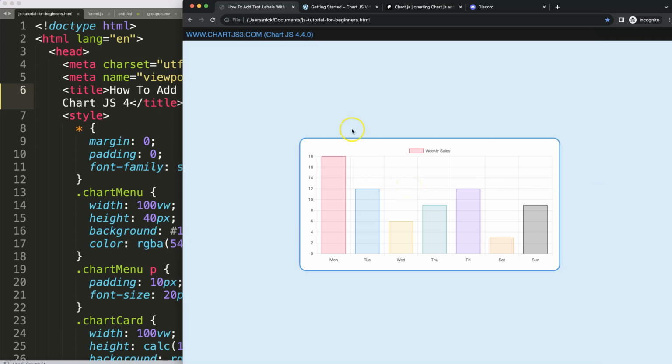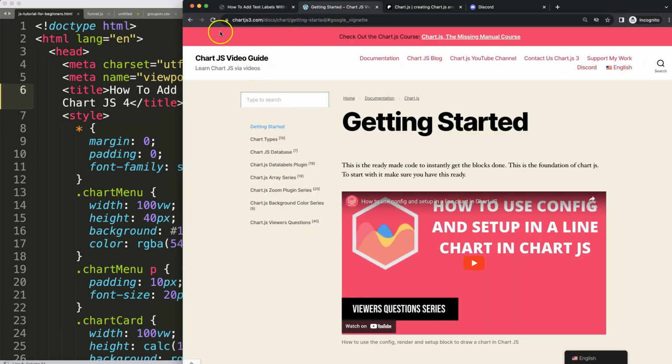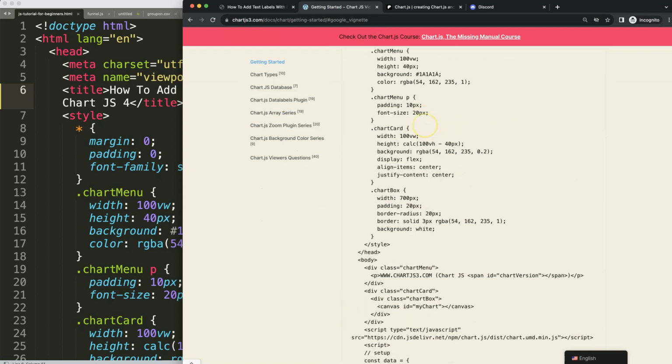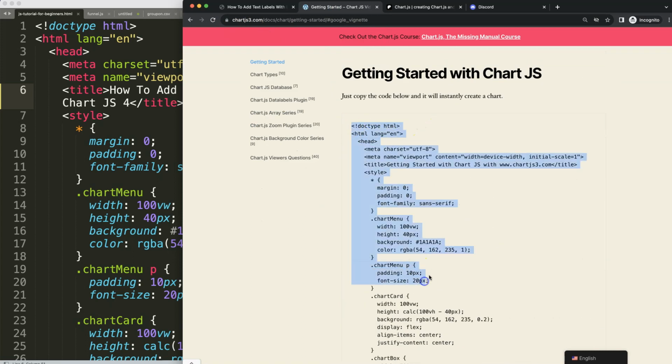The first thing we need is our boilerplate, which you can find here on chartjs3.com getting started. Going to scroll down here and copy this chunk of code and you're good to go.